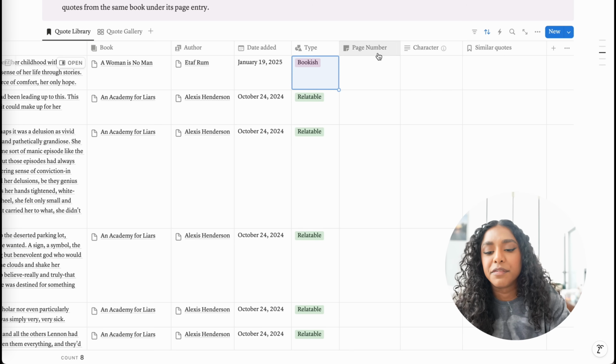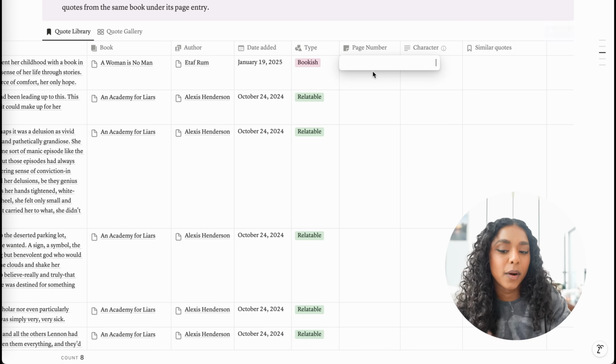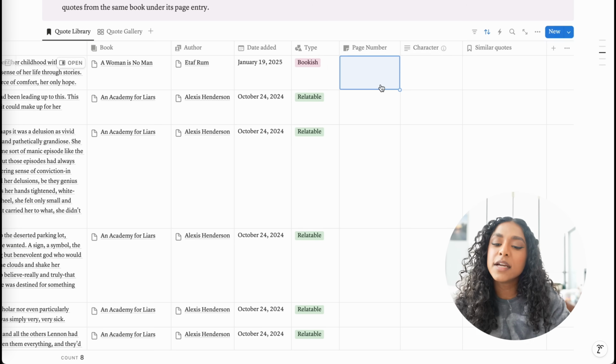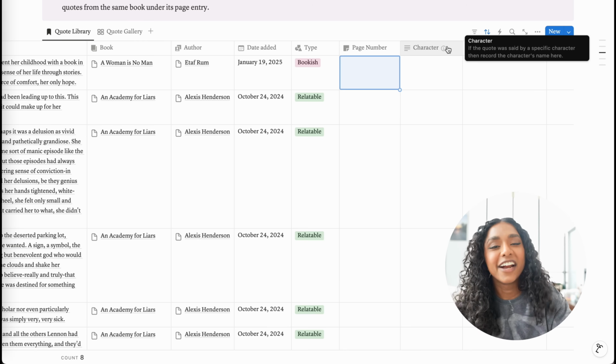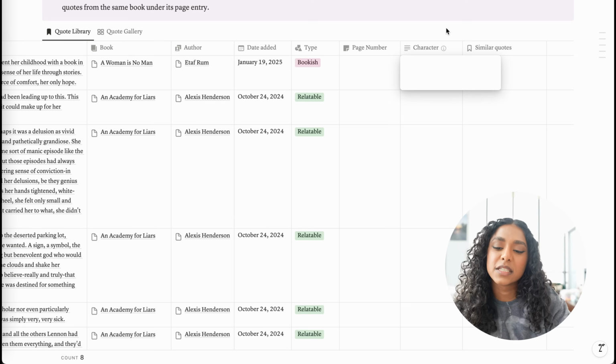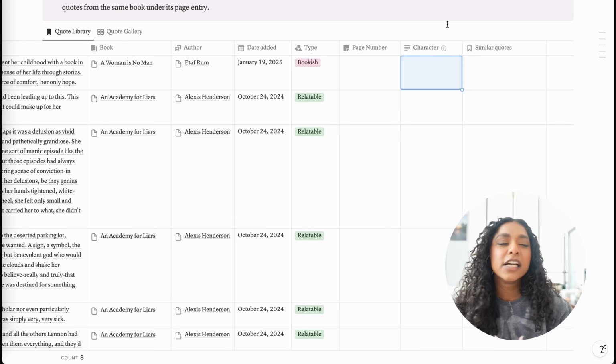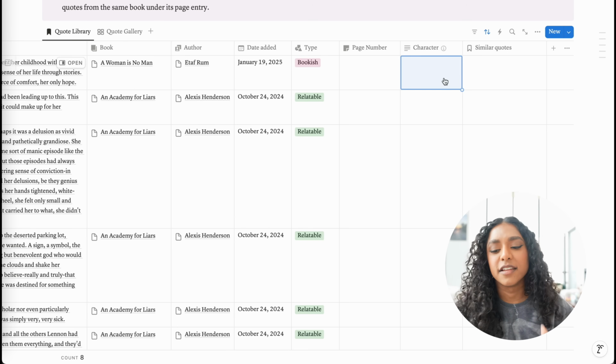I've also got a property for page number if you want to track what page the quote was on, if you have the physical or maybe even the ebook. And then I've got a property for the character. So if this quote was said by a specific character and you wanted to track that, you could just write in their name.